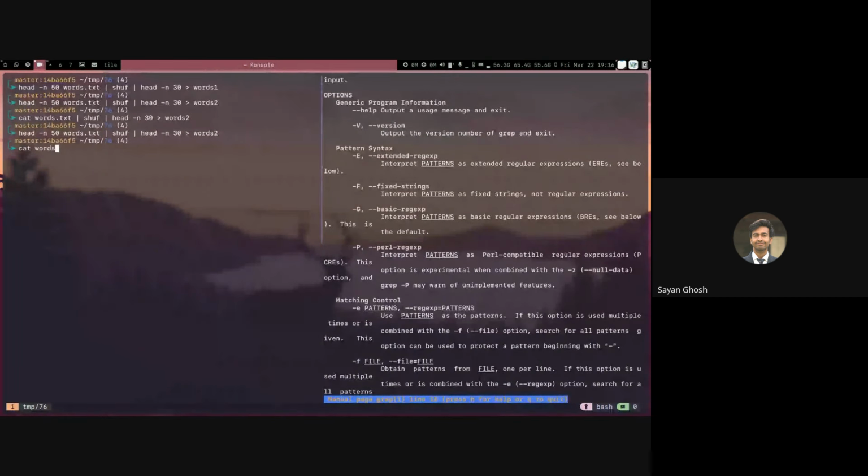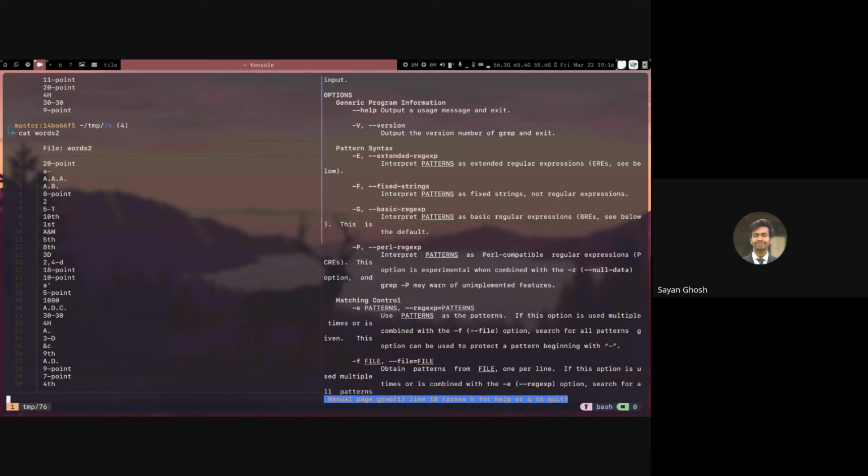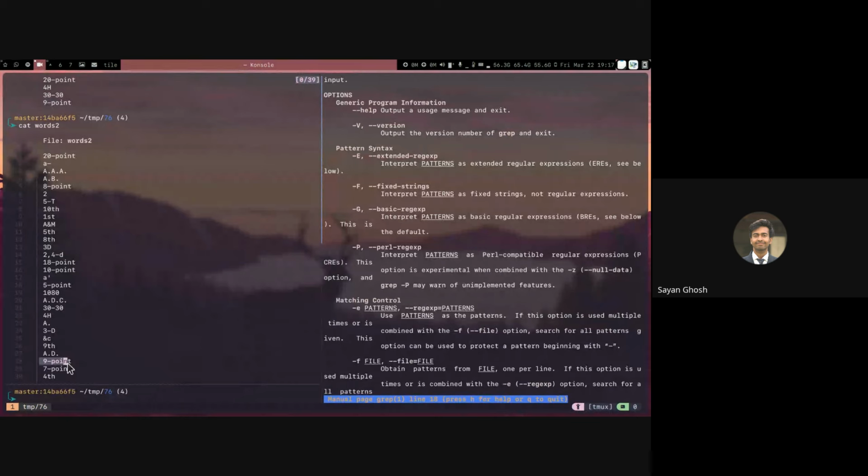If I do words1, you can see it has all these words in it, and words2 has all these words in it. Some of them are common between them, some of them are different. For example, it has 9 point, so that is there here also, but it has 7 point, which is not there in that file.